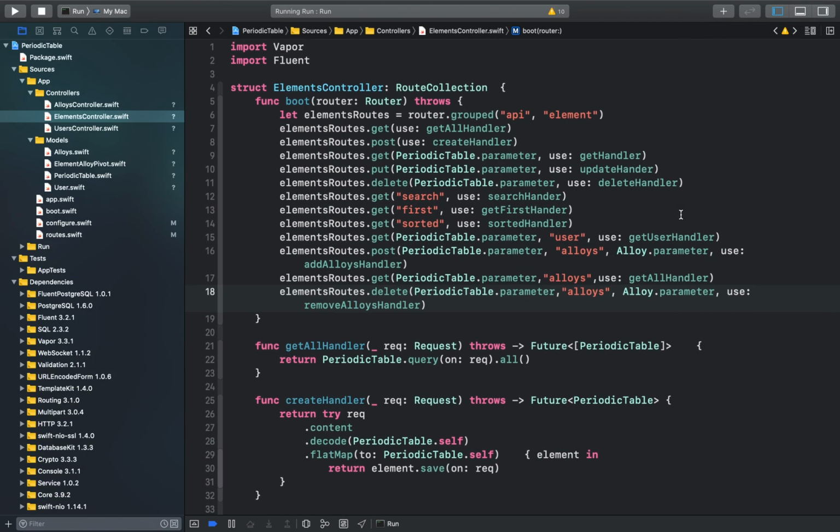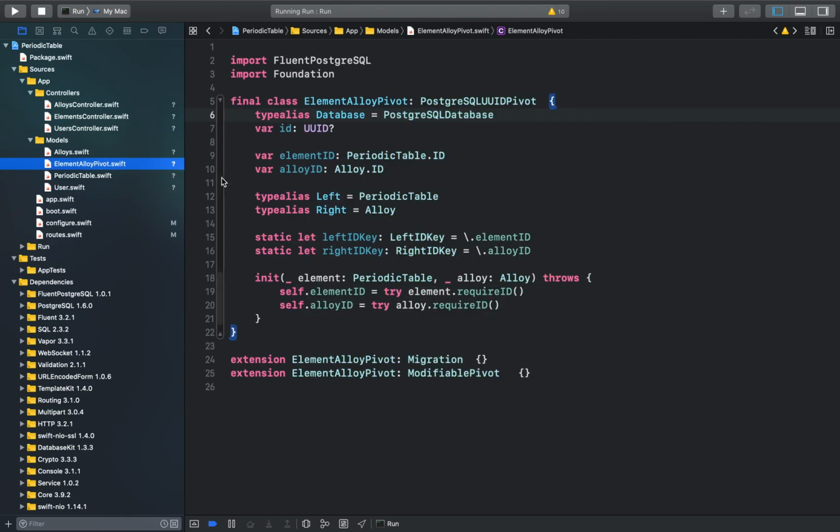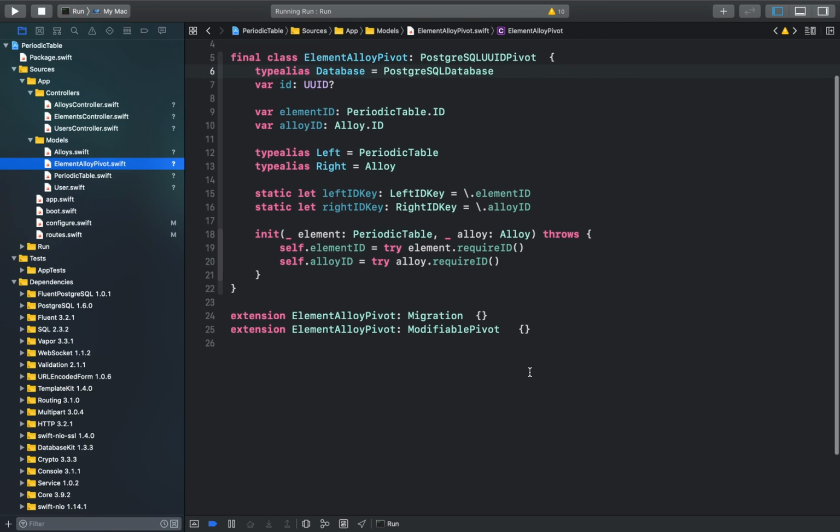Now, like we did with the parent-child relationship, let's set up a foreign key constraint to this, because it's good practice to use the foreign key constraint even with the sibling relationships. So the current element alloys pivot file does not check the IDs for the elements and the alloys. So at this point we can delete the elements and the alloys that are still linked by the pivot, and the relationship will remain without flagging any error. So let's fix that by creating a foreign key constraint here.